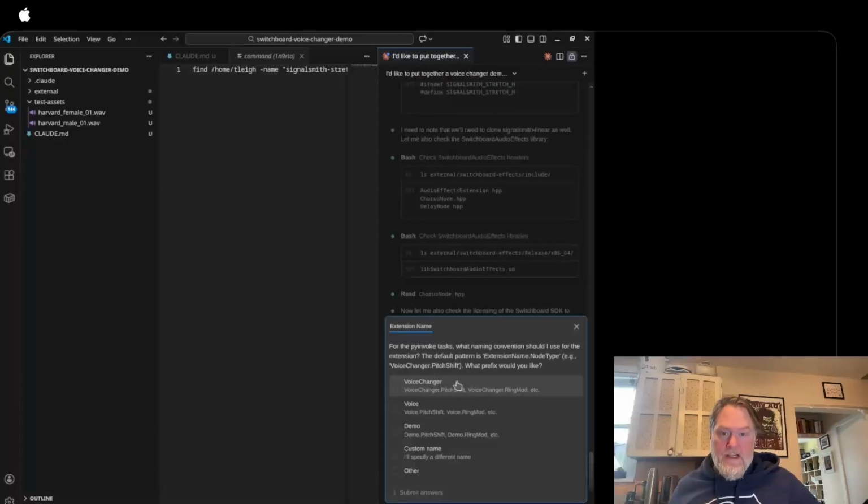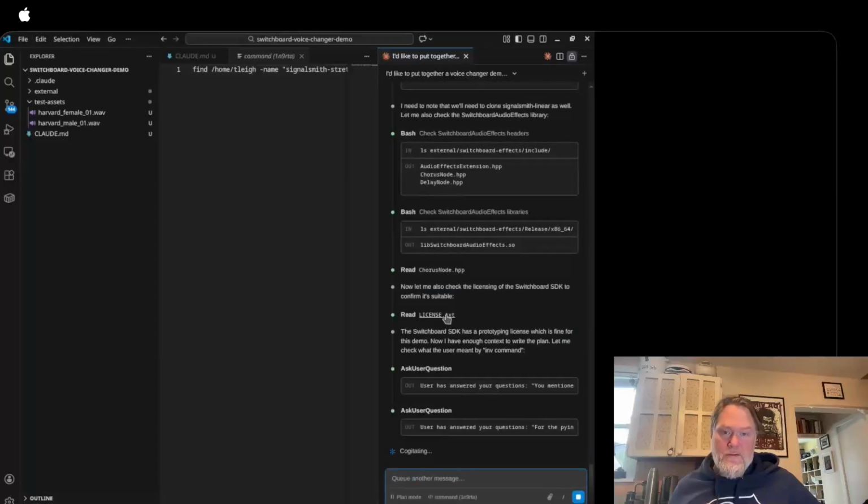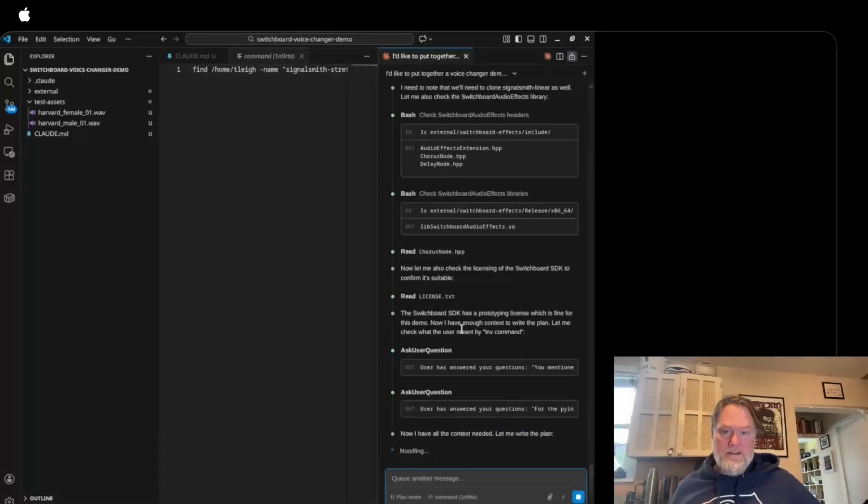It's now asking what I want the Switchboard extension to be named. The Switchboard C++ extensions template library has Python invoke commands for renaming it. By default, it spotted that and is asking me how I want to use it. Voice changer is fine. All right, now it's writing a plan. That's going to take a bit, so a little bit about plan mode.